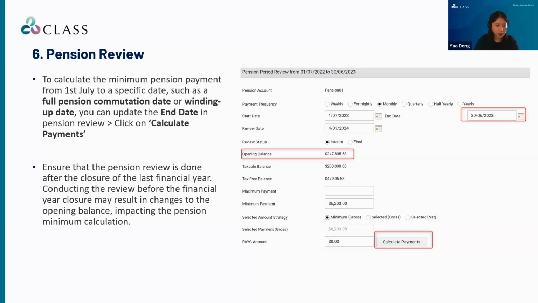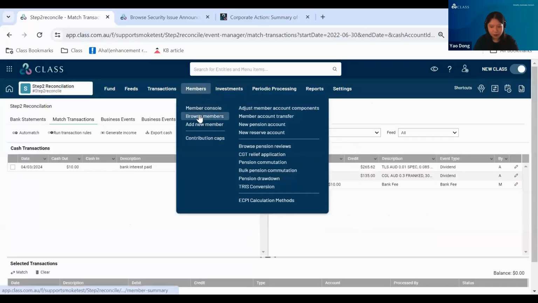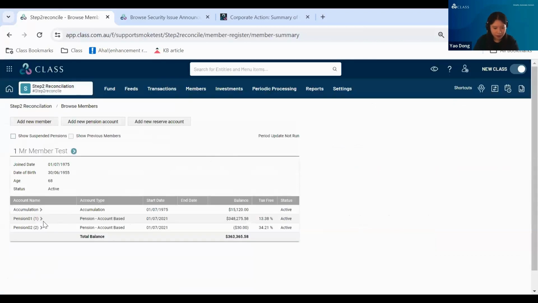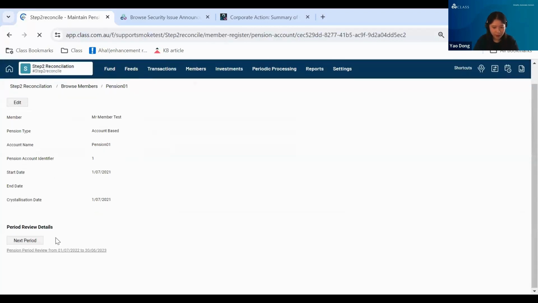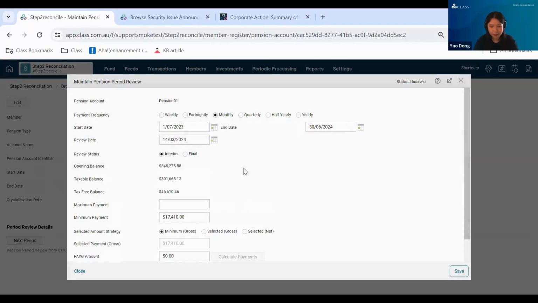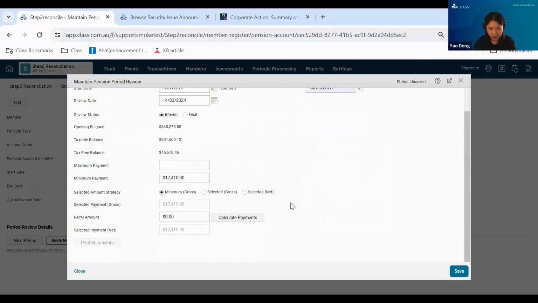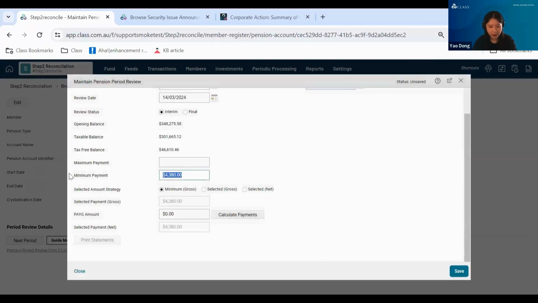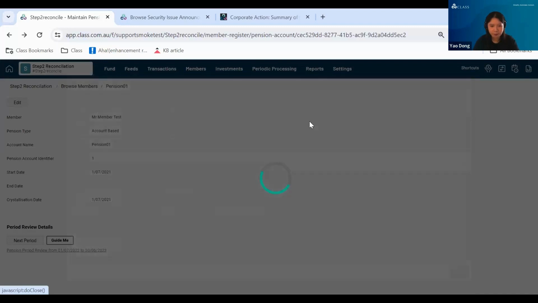Let me quickly show you in the fund. If we go to Members, Browse Members, if I click on the pension account, I can click on Next Period here. You can see the system calculates the pension minimum for the whole financial year. If I just manually change the end date to a date in the middle of the financial year and then click on Calculate Payments, you can see the minimum payment will be updated by the system. Once we save it, the system will recognize the pension minimum. Here is the updated minimum figure.